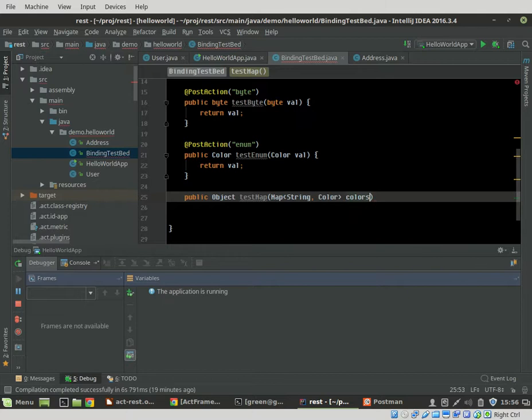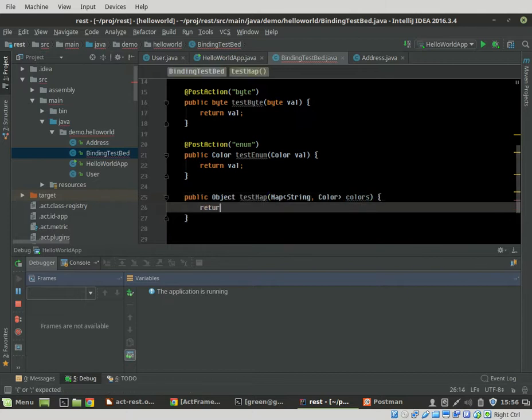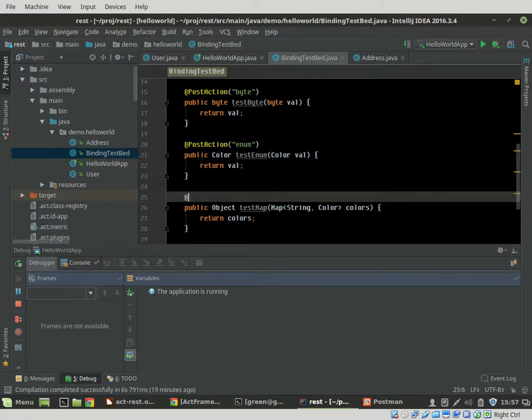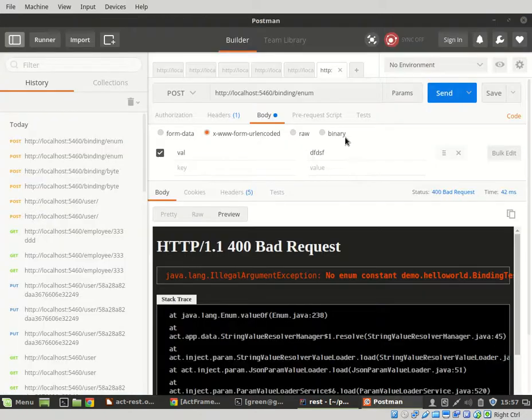Colors. Turn colors. Post action. Map. So let's try map. And how do we call the value?